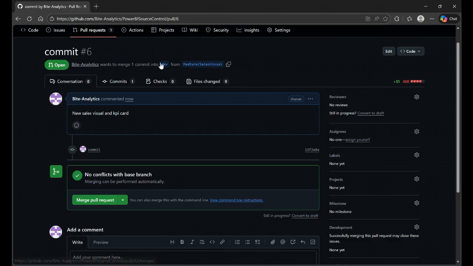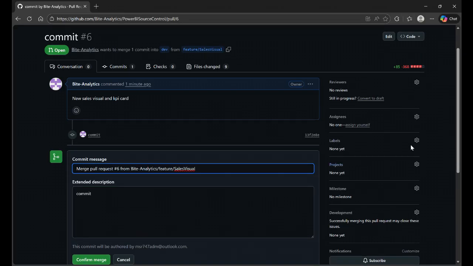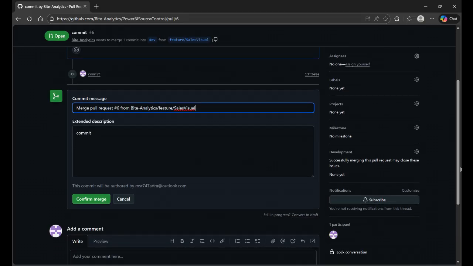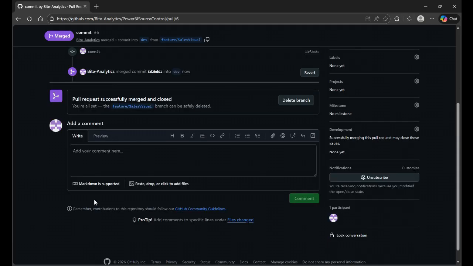There's actually a bit of a narrative up here for us to confirm that as well. So let's go ahead and merge pull request. And once again, it gives us an opportunity to double check and commit that. I'm happy with that. So let's confirm the merge. So pull request successfully merged and closed.